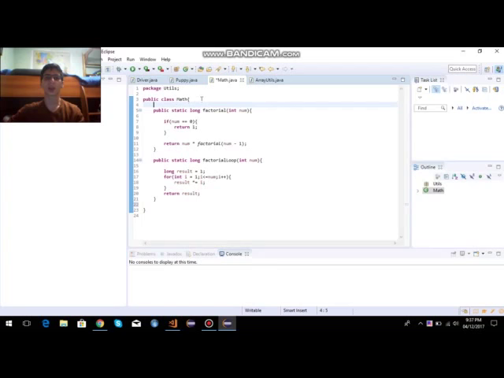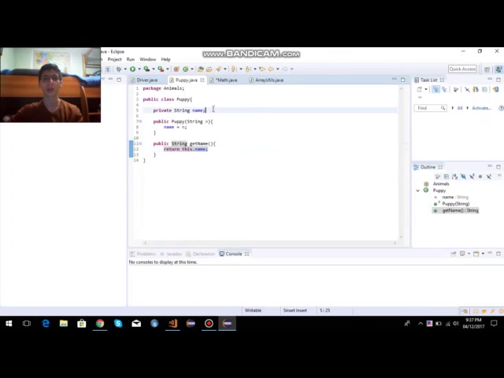Then inside of the class I can have attributes and behaviors. I don't have an attribute in this class, so let me show this one. Here I have a class puppy, and inside it has an attribute called name, which is a string. I can have other attributes too, like age or height, weight, etc. Other than attributes, we have behaviors. For example, this is a behavior.